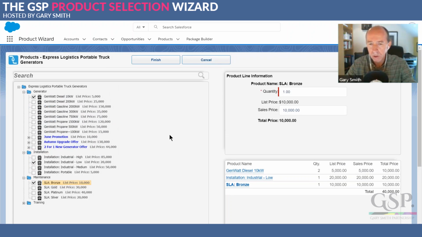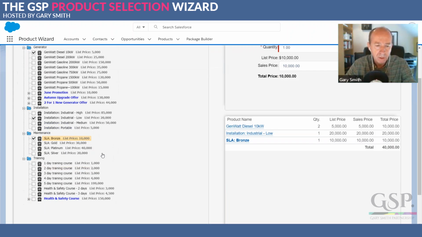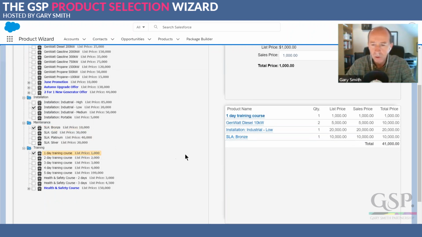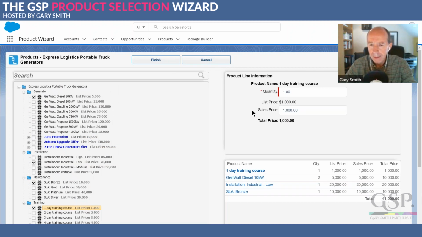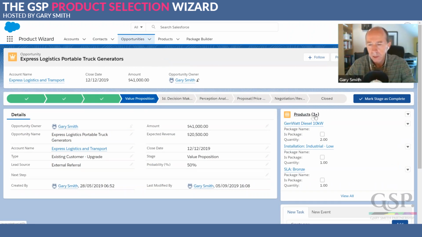You can see as I'm starting to add the products to the page here, we've got this list building up in the bottom right-hand corner, as well as the total running price. So I can go through and start to build up my opportunity, and to add those products directly to the opportunity, I hit finish, and that's it. There are the products that I've added to the opportunity in the normal way.